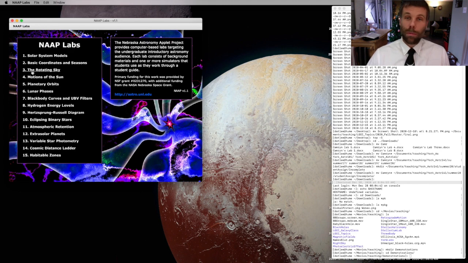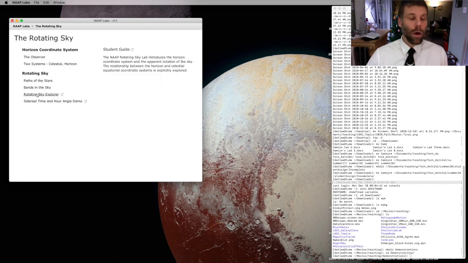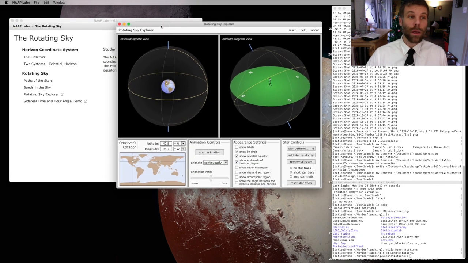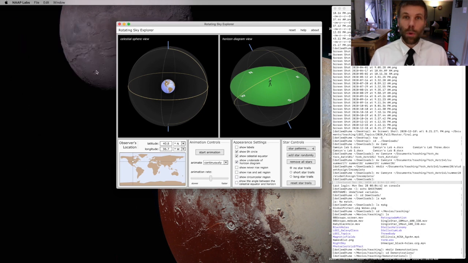I've already opened up my NAAP Labs, so I'll begin by going to the rotating sky, and then I'll pick the Rotating Sky Explorer. That will open up a window that looks like this one, which we'll be using to explore the motions of the stars across the sky and how they connect to the celestial sphere. For more on the celestial sphere and its connection to things like the zodiac and the ecliptic, you can go ahead and watch this video up here.